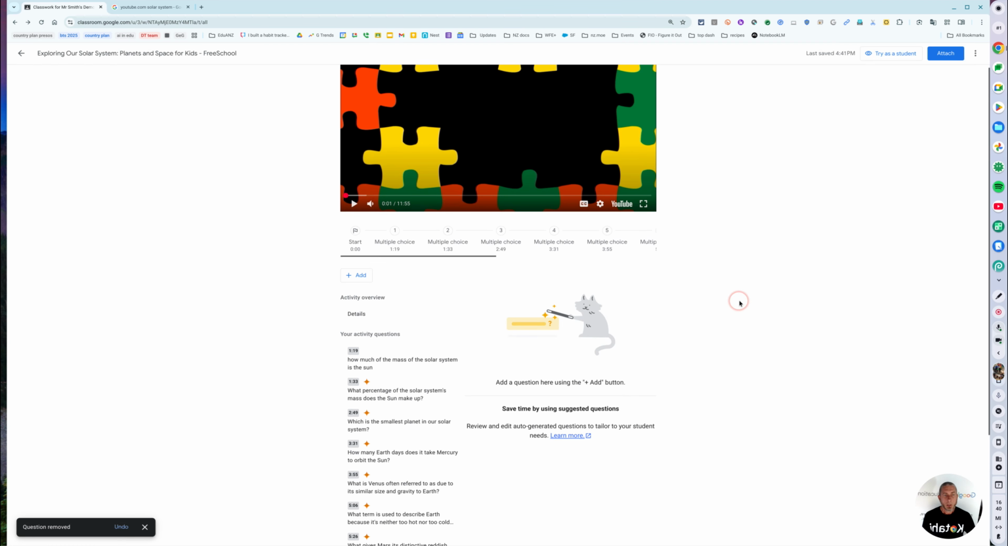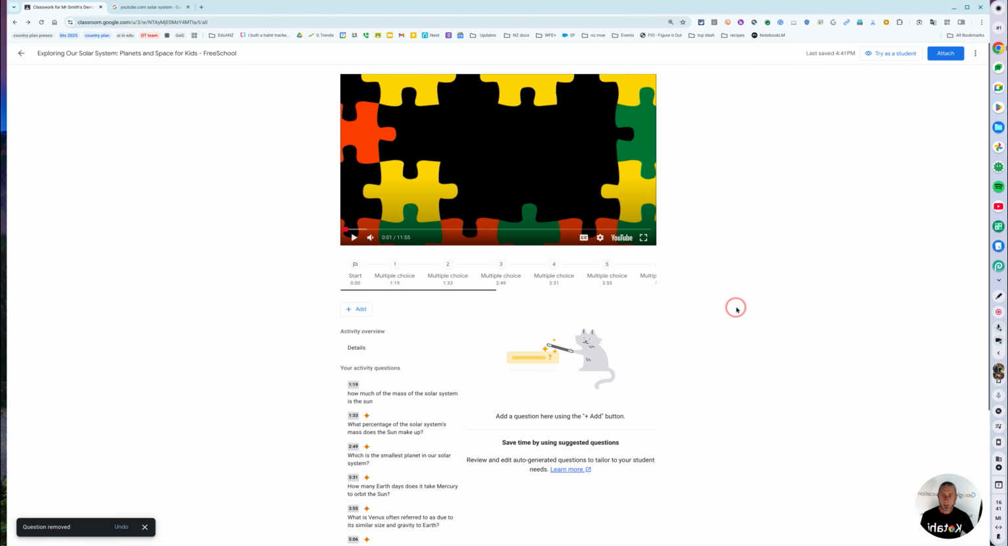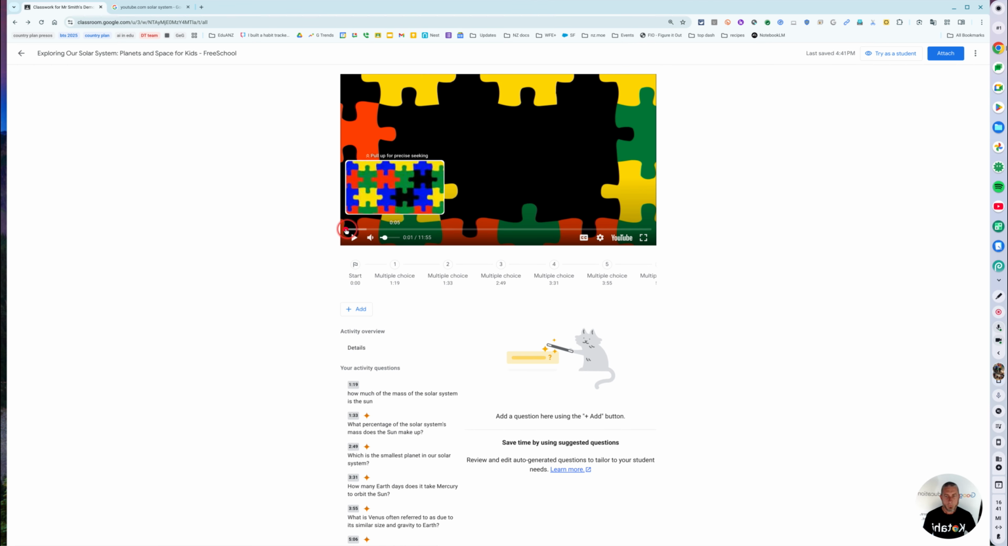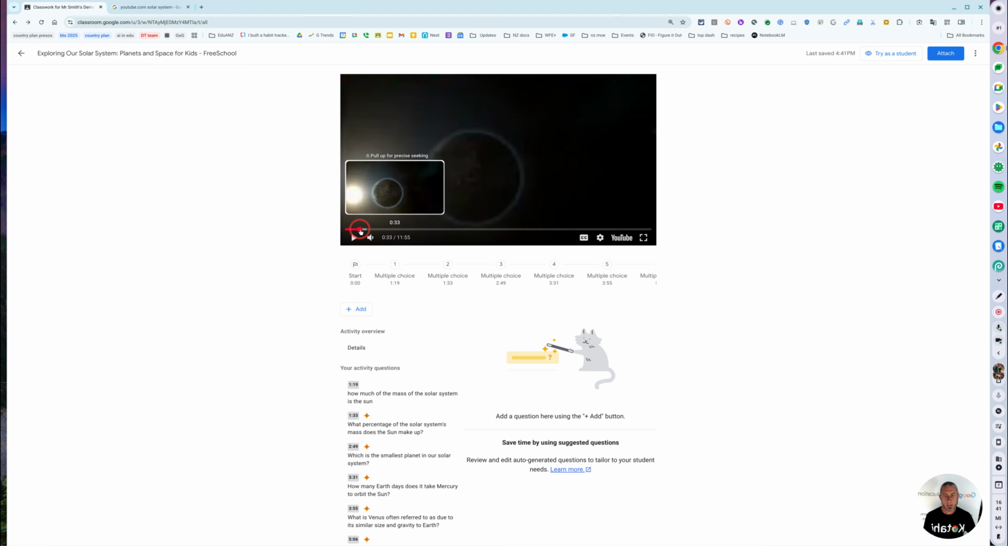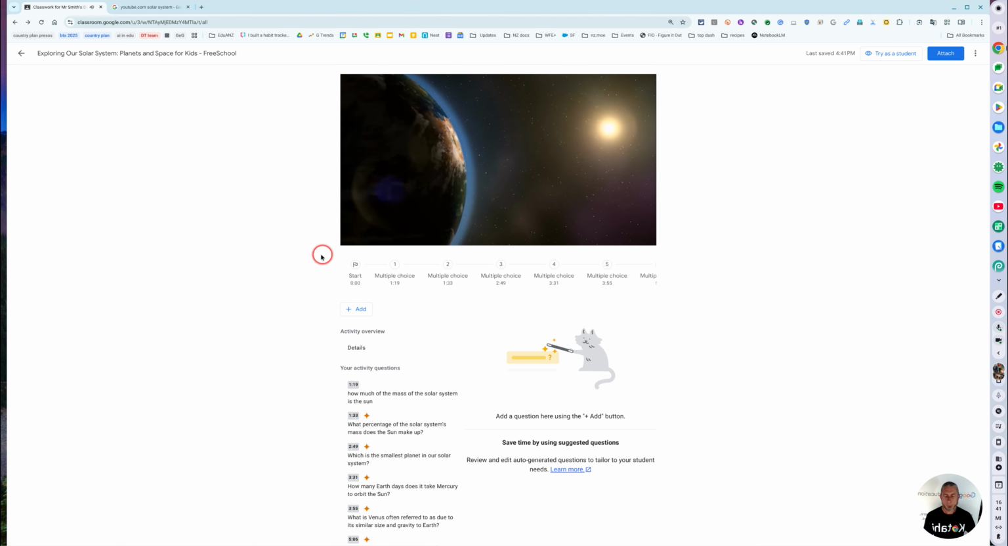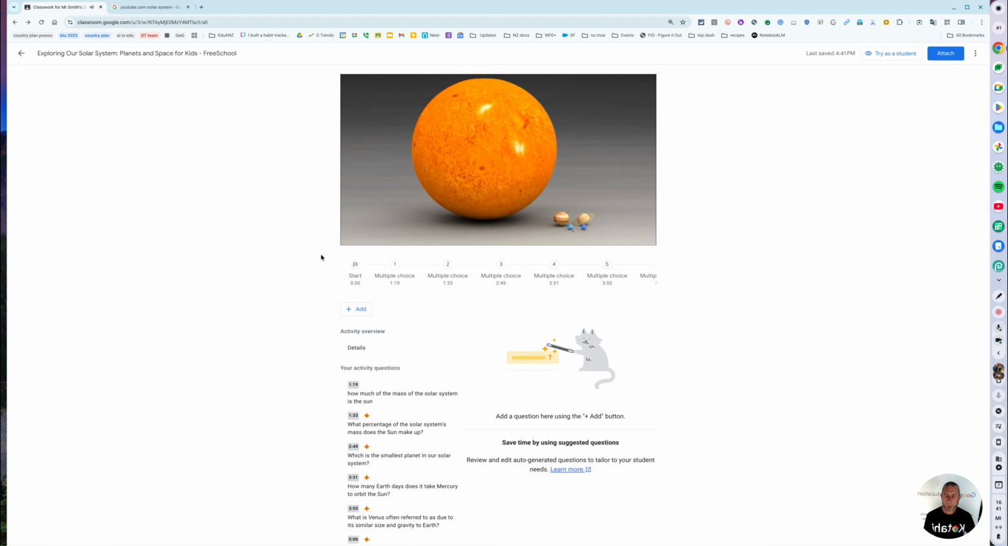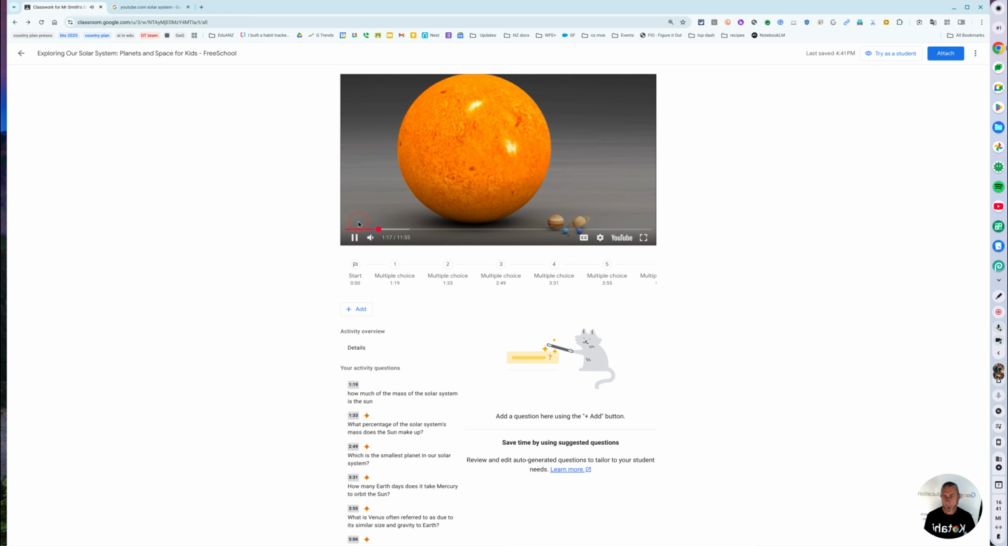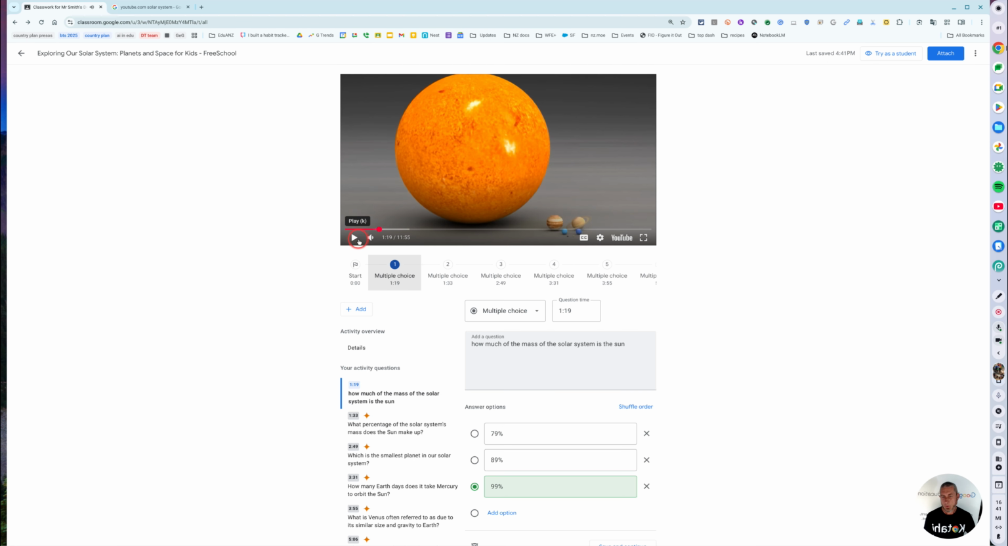There we go. So now we're looking at our video, which as it plays and gets to that 1 minute 19, it's going to pause and ask that question. That's why it looks so small. Is the biggest object in the solar system. In fact, the sun makes up more than 95% of the mass in the solar system. So there you go. It stops and gives the student that question at that time.